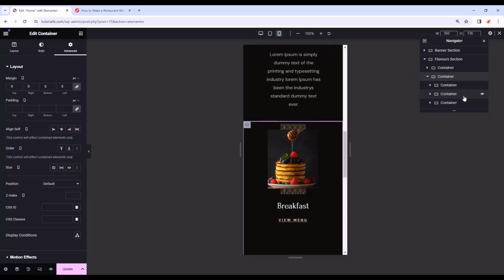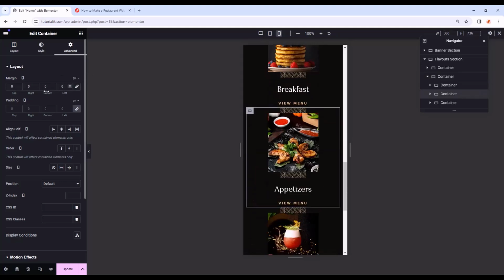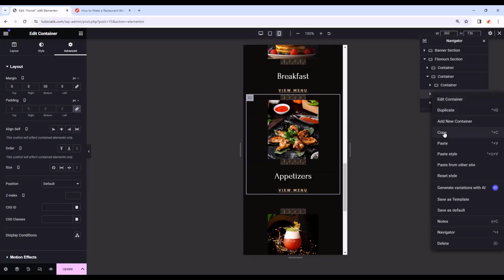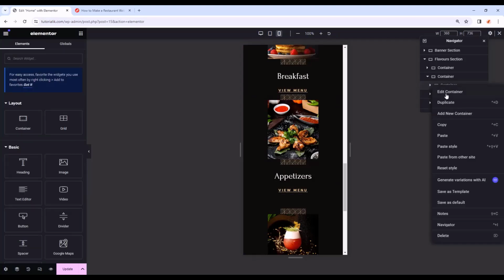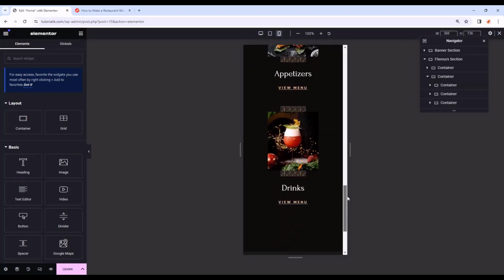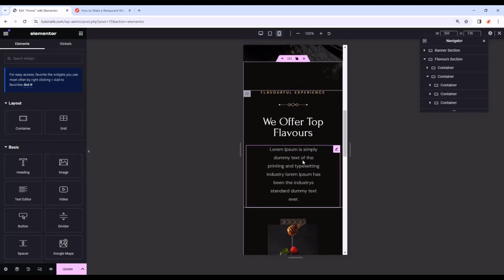And now let's open this container and select the second container inside this container, this one. This one has the top margin of 150 pixels, so I'm gonna make it 0, and then I'm gonna make it 50 pixel from the bottom, and I'm gonna copy the style and paste it to the other containers like this, and now it's having the equal gap between the containers.